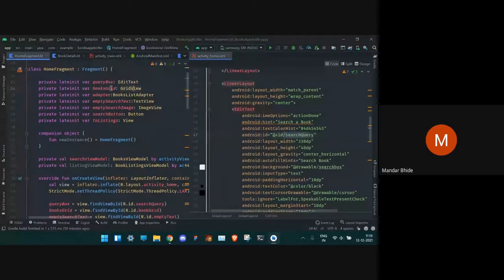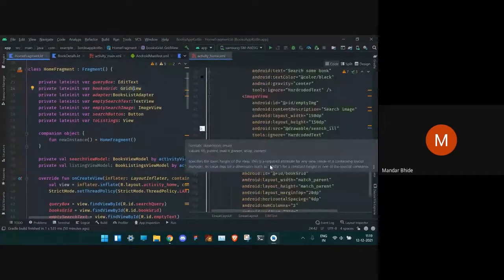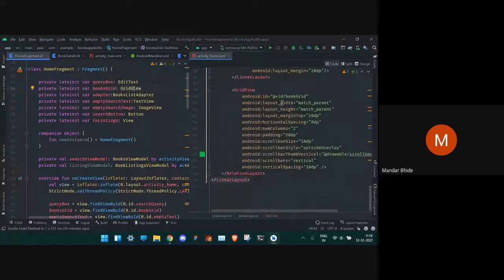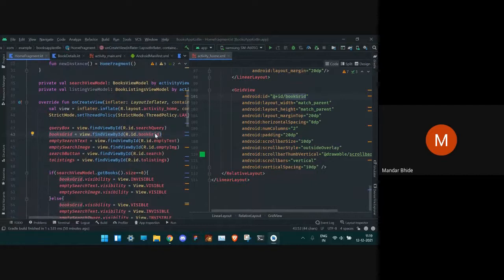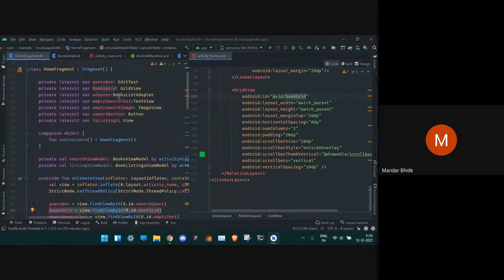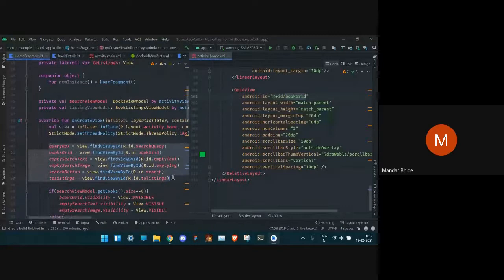Similarly, there is a GridView over here in the code. It has ID of books grid. We will get it later over here, R.id.booksGrid. Similarly, we have taken all these views in the class and initialize them here.